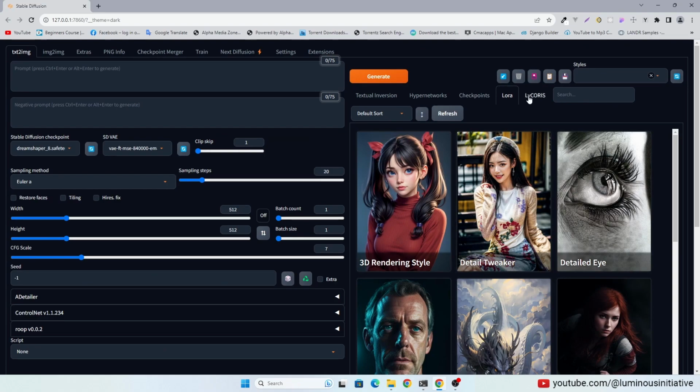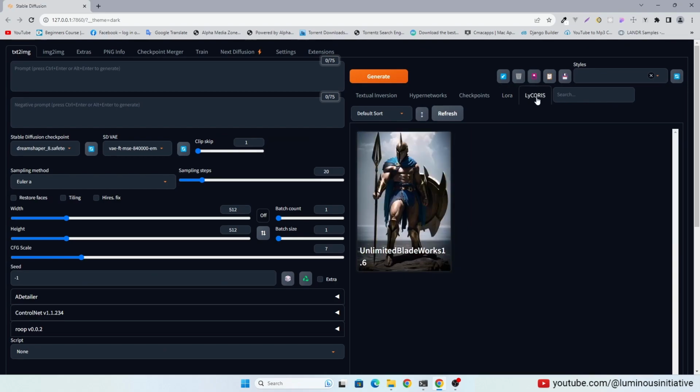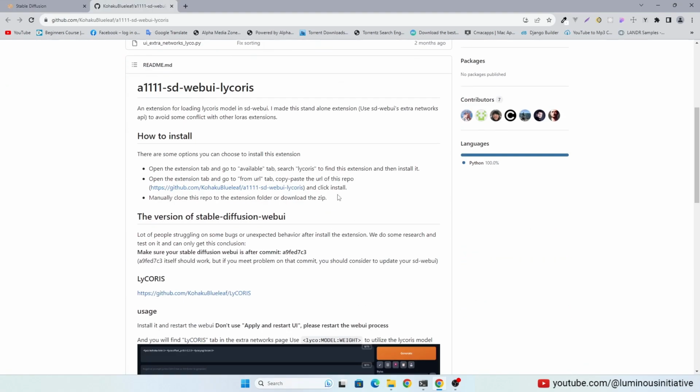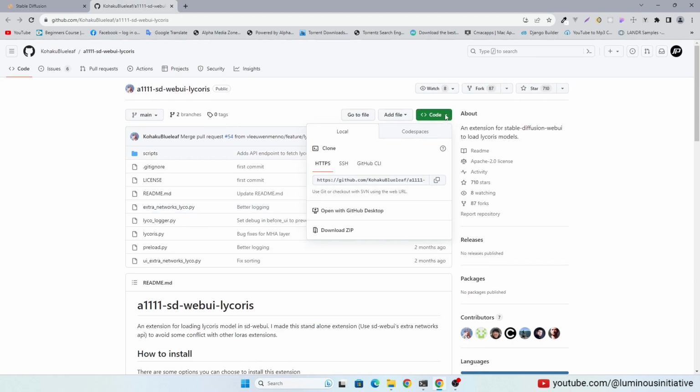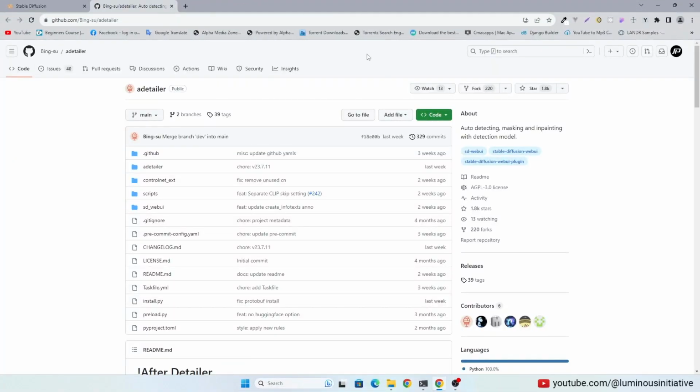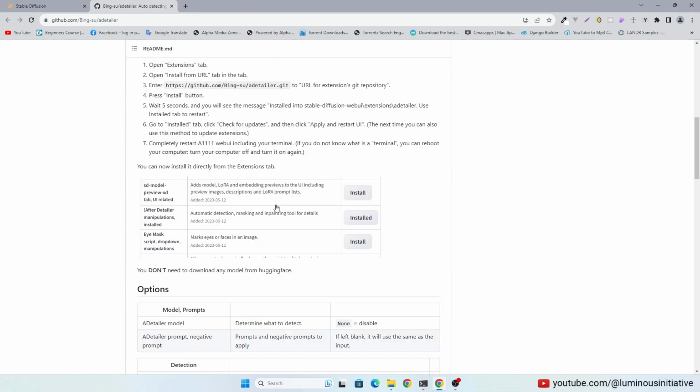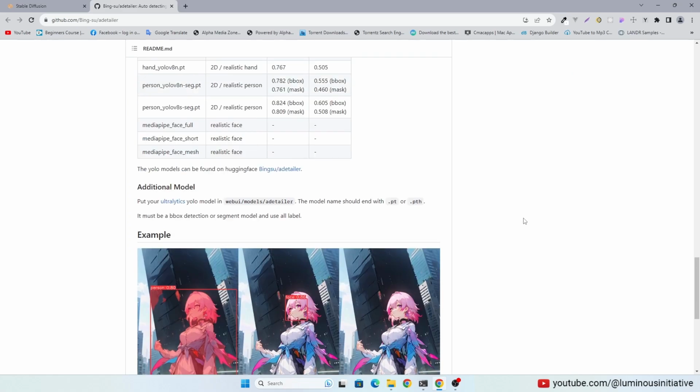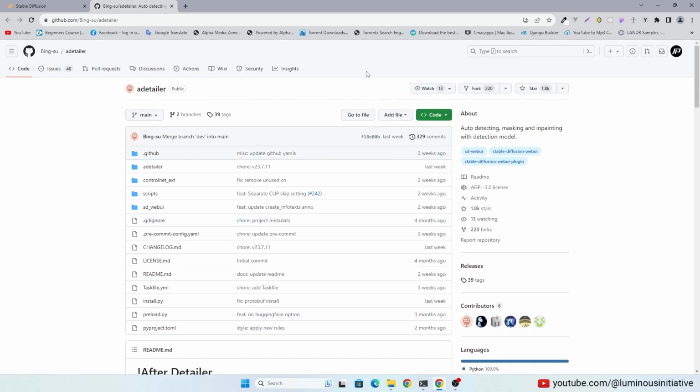We are going to use another useful extension, LyCORIS, which is similar to LoRA but has a little different programming inside. You can install this extension from here. We are going to use another useful extension called After Detailer for face restoration. You can install this from their GitHub link.